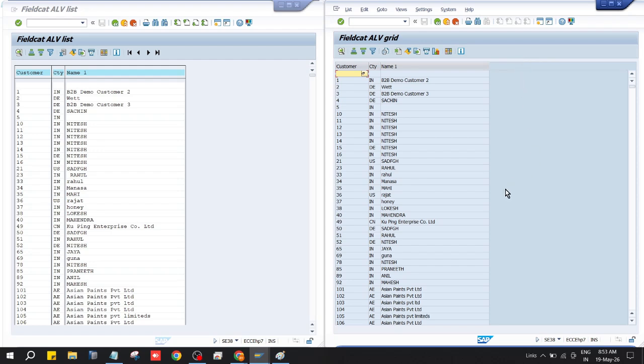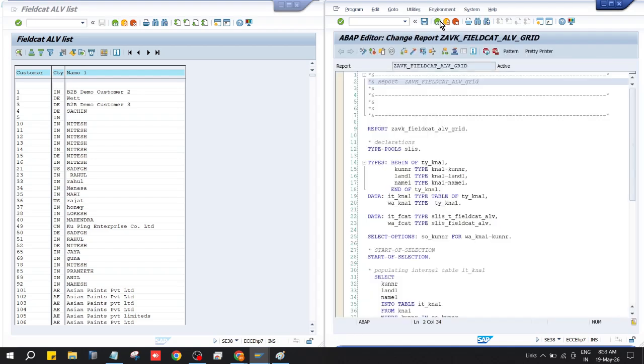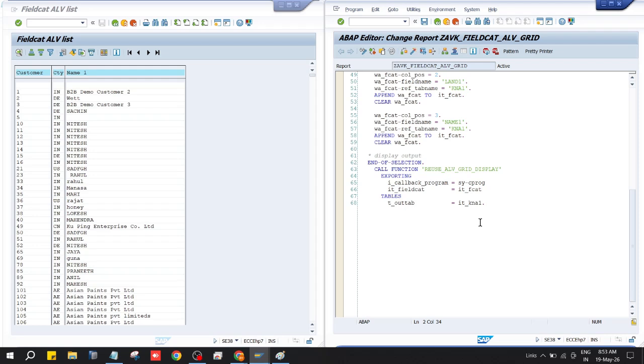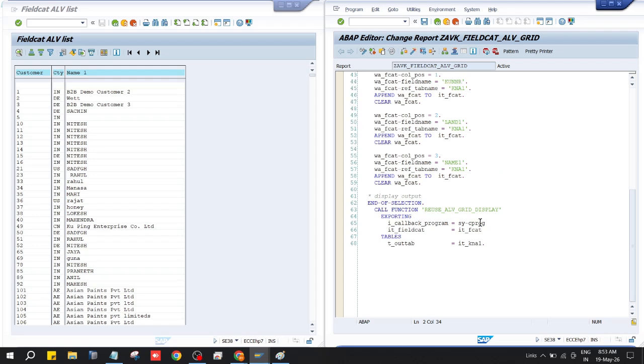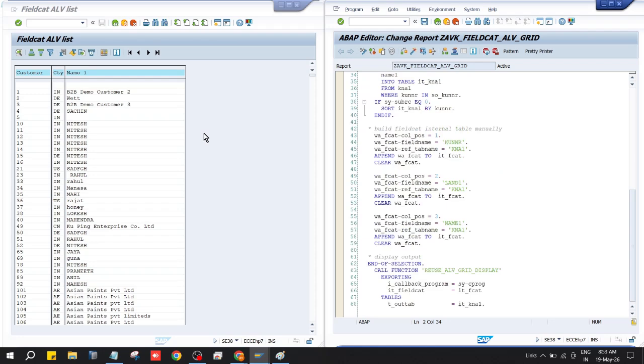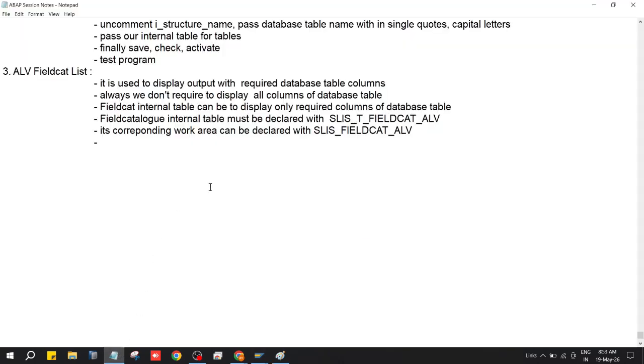So, what is the field cat? Field cat is nothing but, rather than displaying all the fields, we will only display our required fields only. That is the purpose of field catalog, either list or grid. So if you want the steps for this, first what are all required for you.